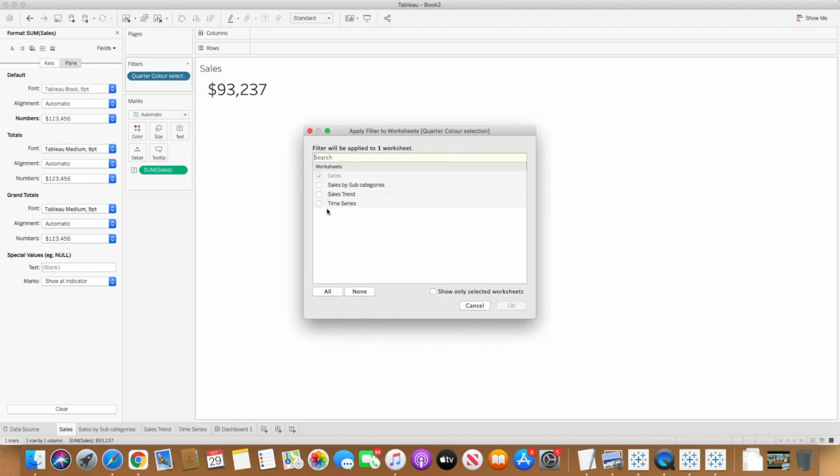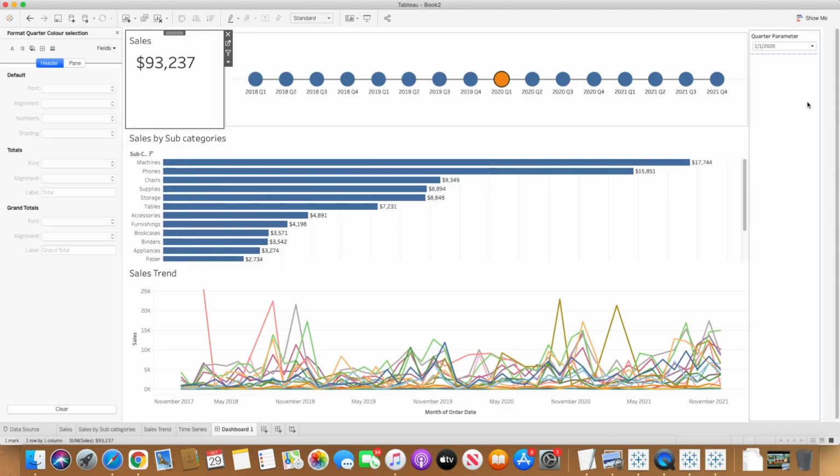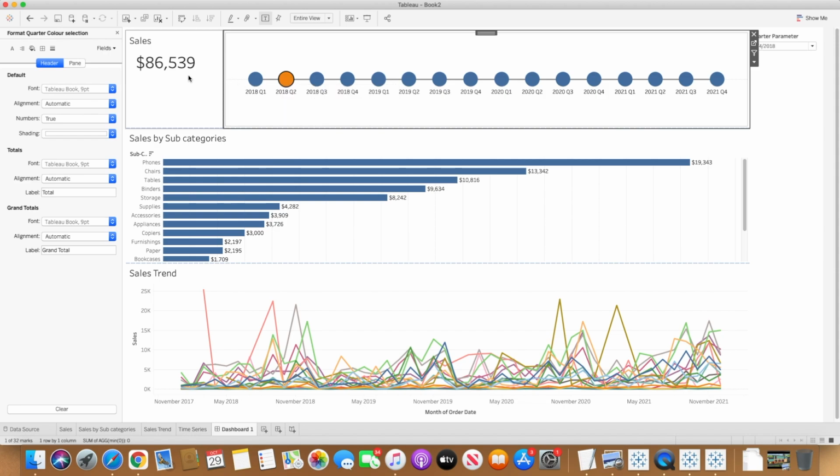And in this case, I just want the sales by subcategory, the bar chart, to be updated, not the sales trend. So I will select this one. Click OK. And when I go back to the dashboard, you will see the numbers here. And let's say I click on quarter 2 2018. So this number changed to 86 grand, and these numbers changed as well.